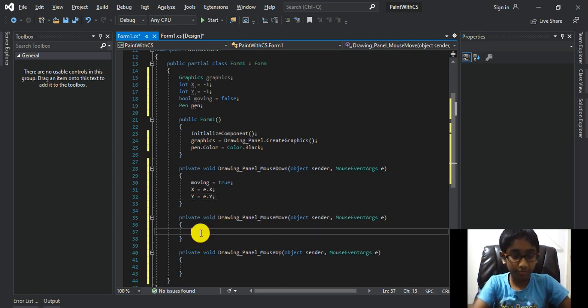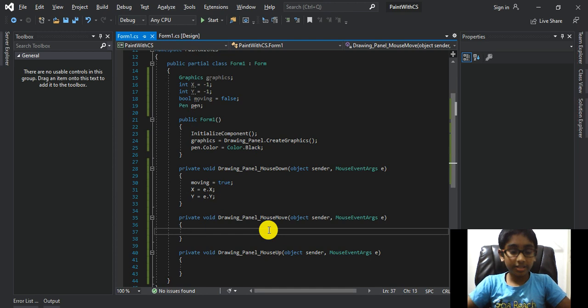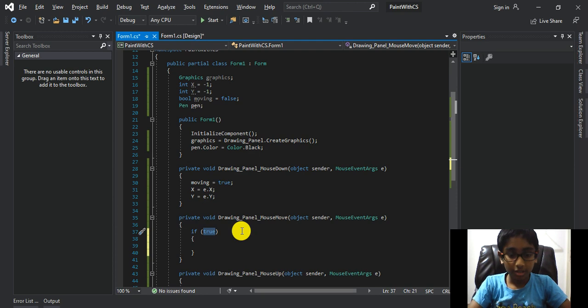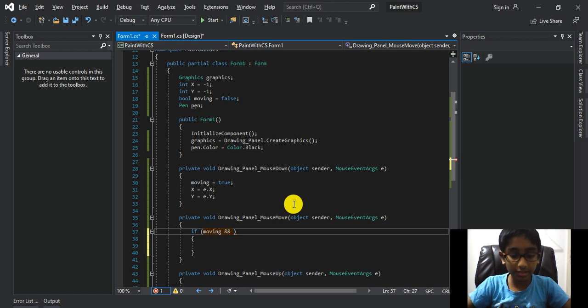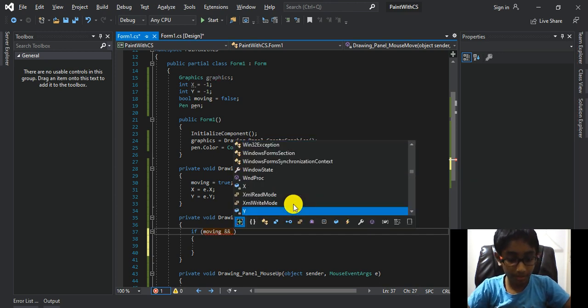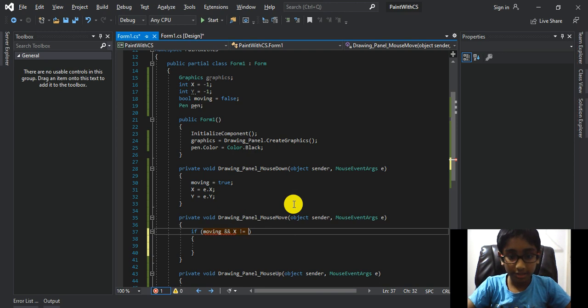Now we're here in mouse move. Okay, but before doing that, let me save the changes I made. I'll just click Control Shift S. So inside of this mouse move method, what we're going to do is we'll have an if statement. So over here, we're going to say if moving. So this is a shortcut way of saying if moving equals true and x is not equal to -1 and even y is not equal to -1.